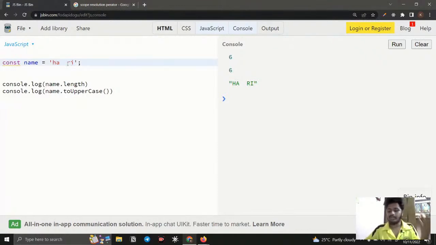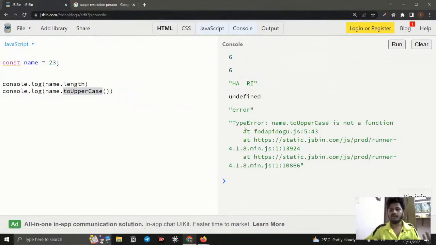A string is about naming convention, so it has something related to words, like changing to uppercase and changing to lowercase. Instead, if I have a number like 23, then the methods are different. We have toPrecision and toFixed, because there is no use for toUpperCase. If I run this, you can see the error: toUpperCase is not a function. Why? Because it is a number.